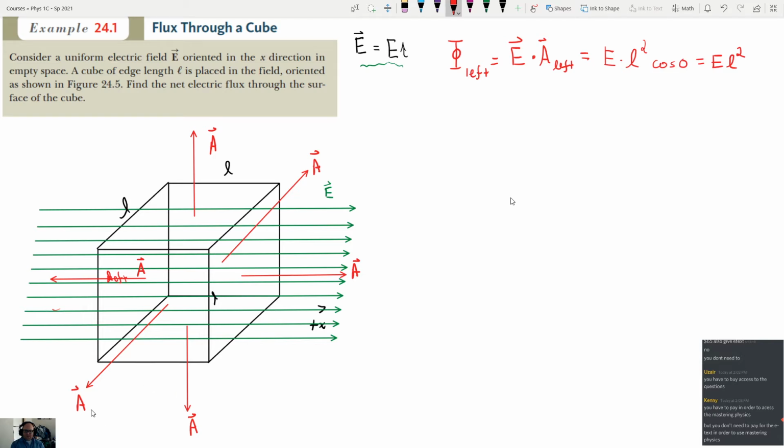I guess I could also say that this is going to be front. This is going to be bottom. This is going to be top. This will be back. This will be right.